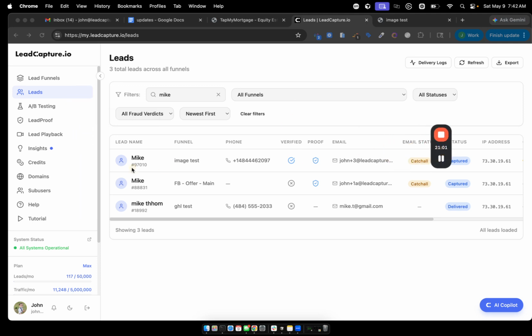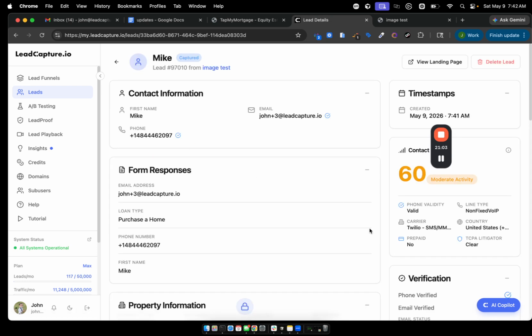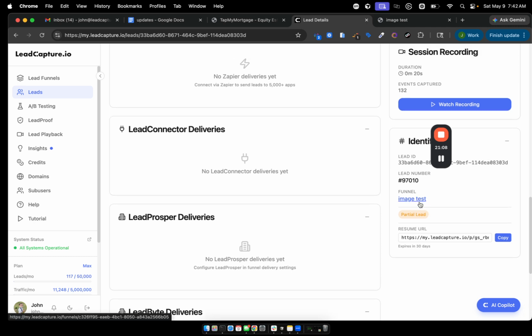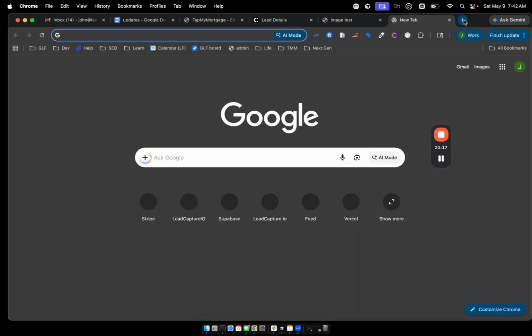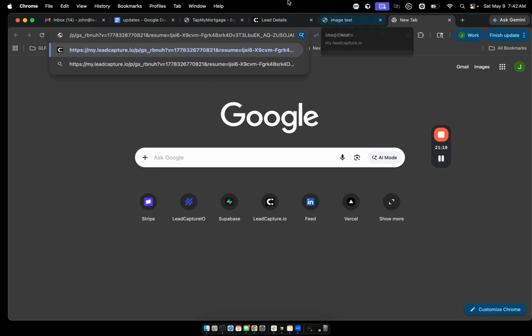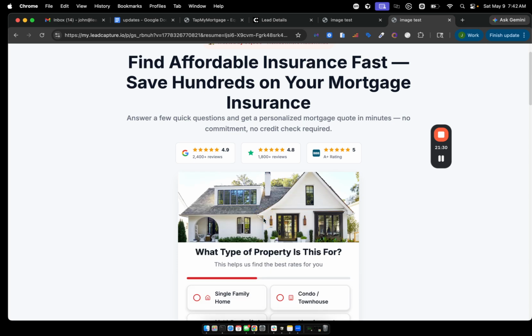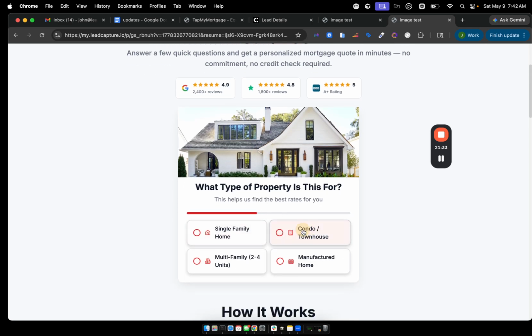Okay, here's the lead that just came through. Keep in mind, this is a partial lead and we know this because it says partial lead. But if you look down here, there's this resume URL and this has a unique token associated with just this lead. So if we copy this and then if we go to this link here, it says welcome back. We saved your progress. Continue where you left off. And you can even personalize this. It could have said welcome back, Mike. I forgot to do that. And then if I click continue, it now picks up where we dropped off.